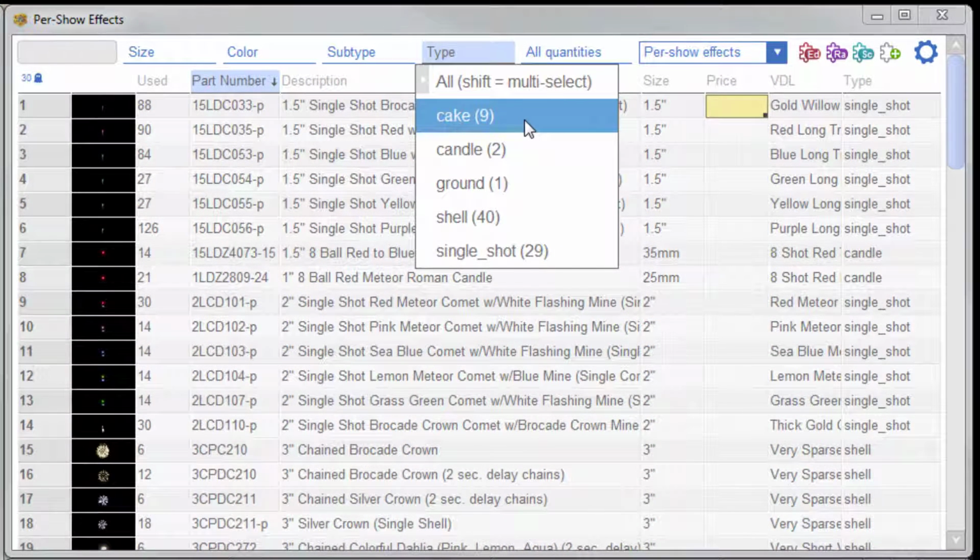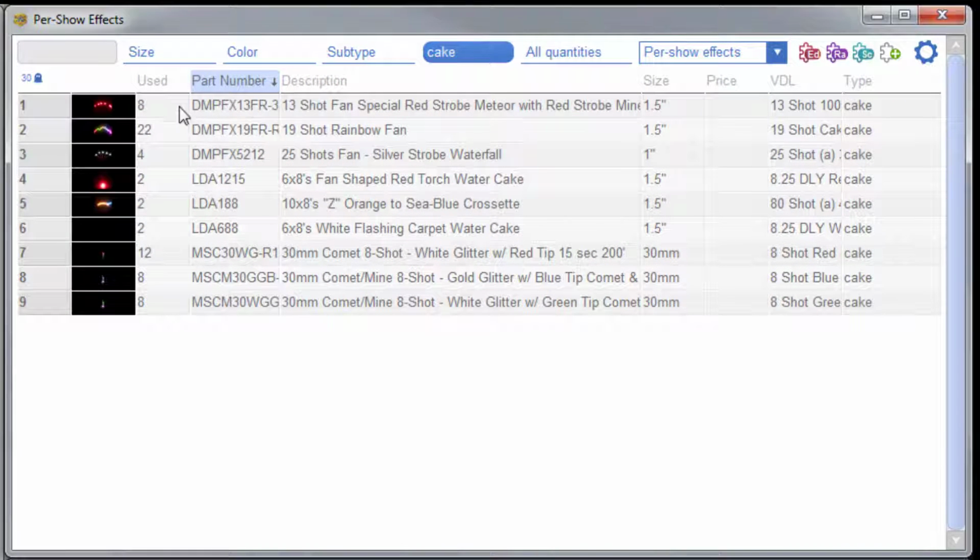So we'll choose that. Now here we can see that I actually have quite a number of cakes in the show. So if I were to submit this show for judging right now, it would be rejected because it contains multi-shot cakes. So we need to go ahead and remove those. I'm not going to delete them because I might want to go through my show and see where each one is and come up with some kind of substitute. But I just want to point out one way to find cakes in a show.